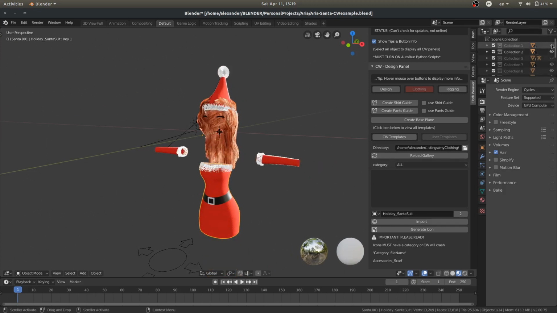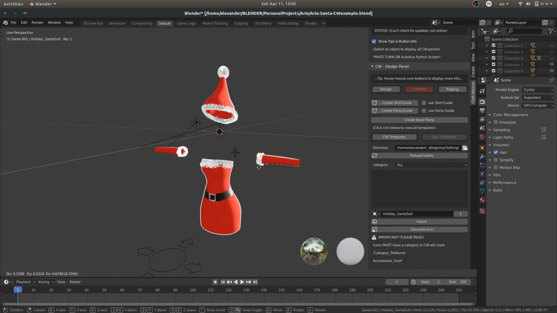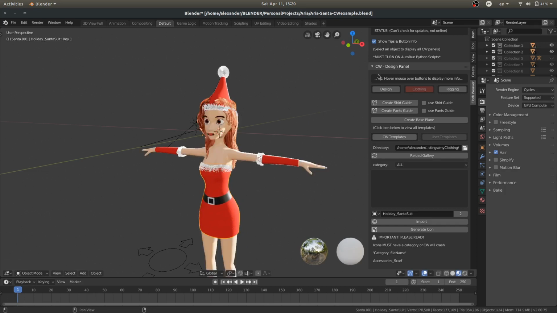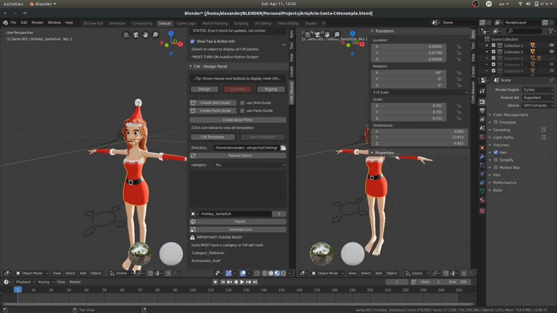torso portion. So the torso is one object here. And we want to export that. Then we will export the hat separately. So first, before we generate our clothing, we want to check our camera for when we make our thumbnail.